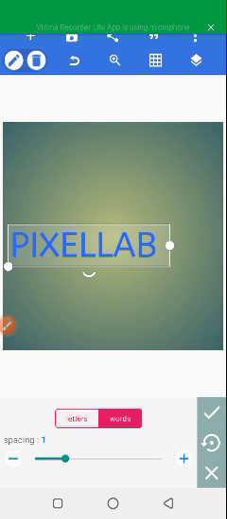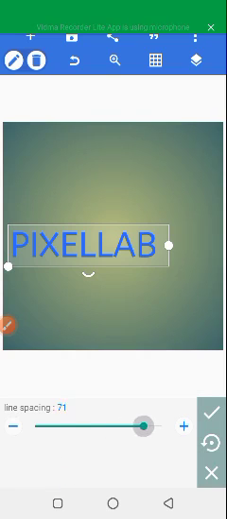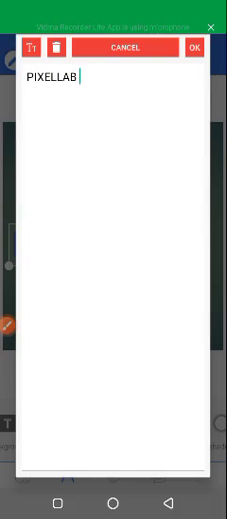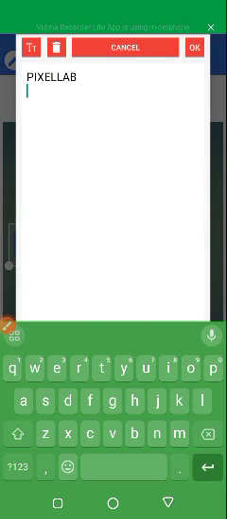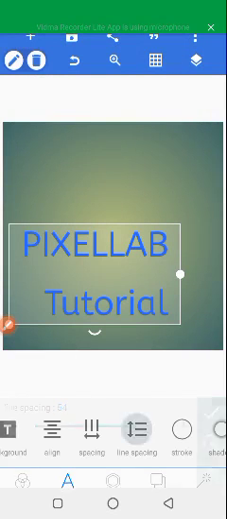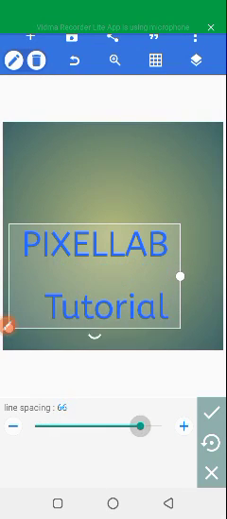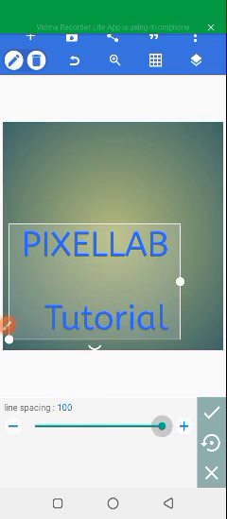That is for that. Then line spacing also, let's say you input more. Let me just input another line, PixelLab tutorial. So this line spacing, you can use it to space lines, to space the line in between the two words.